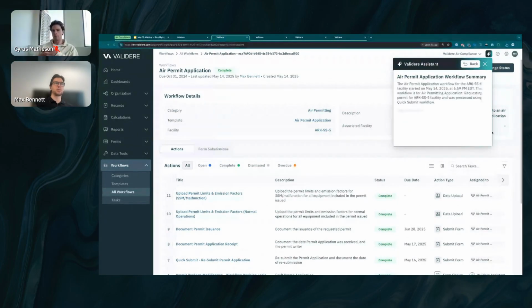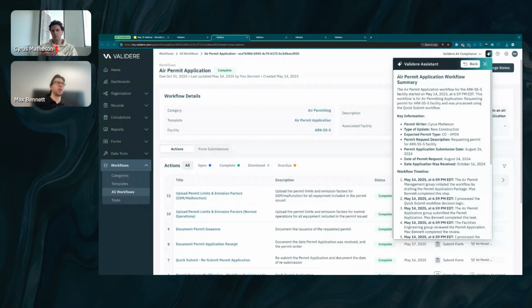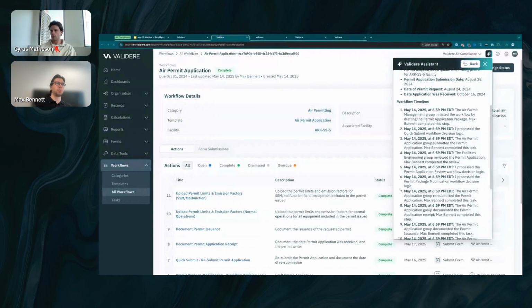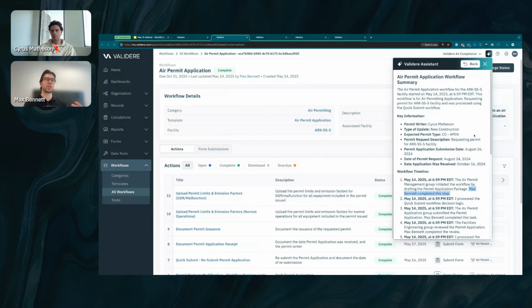They can have cyclical components where certain steps need to be repeated until a certain outcome is achieved. And oftentimes it's easier to pull out this AI-generated summary of a workflow than it is to sift through individual tasks. This is going to pull out key information about this air permit application. It's going to provide a timeline of the actions taken with the associated users involved in those actions, and it's going to make it as easy as possible to pull key information out of these complicated air permit application processes without having to sift through the individual tasks involved.